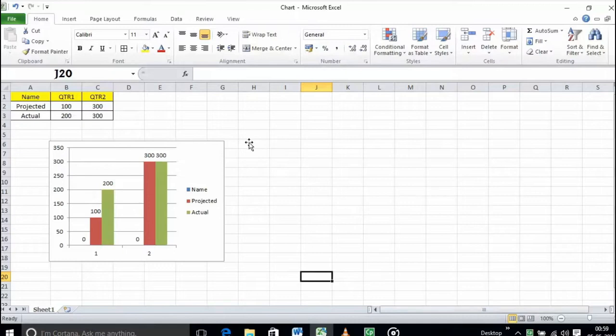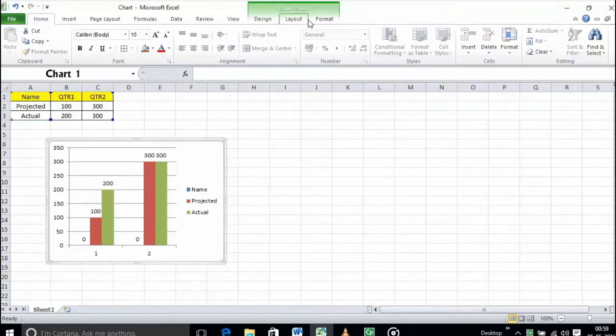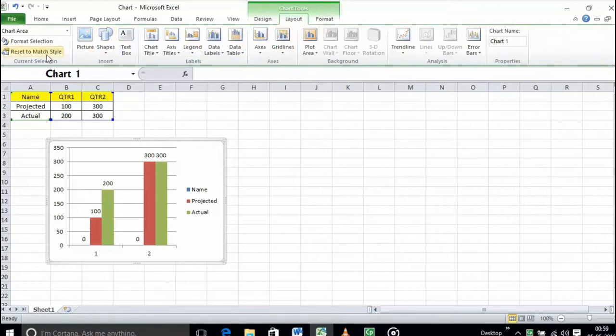Customizing chart layouts using the Layout tab. The Layout tab has various command groups and each command group has various command buttons. Let's understand these command groups and command buttons.